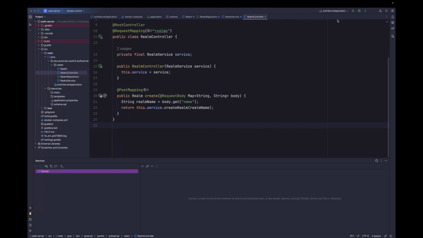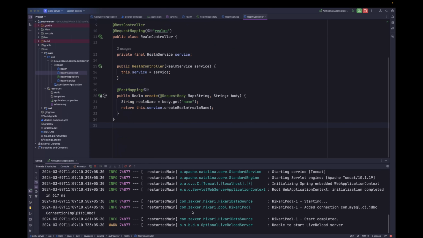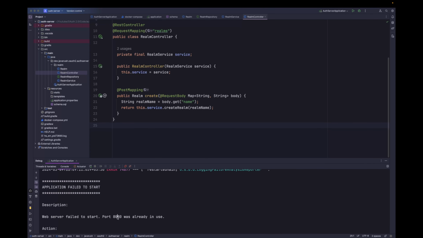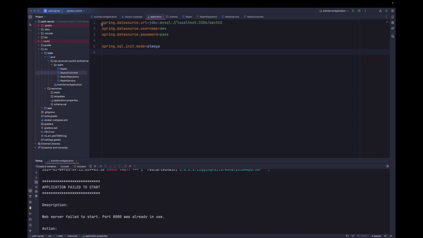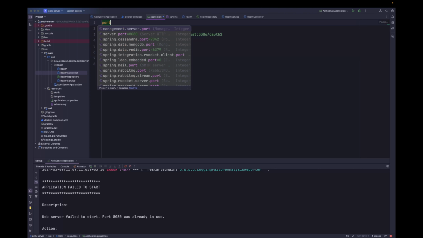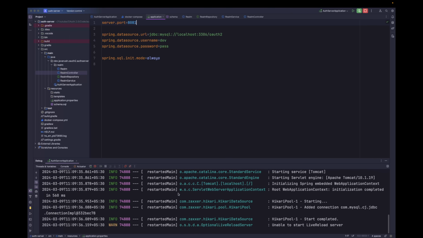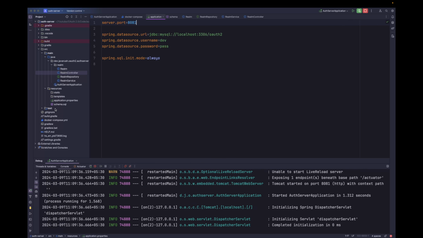So start the application. Let's start in debug mode. Okay. Now we have some error. Port 8080 was already in use. Okay, so let's run it on port 8081. Server.port 8081. Debug it. Okay. Now go.